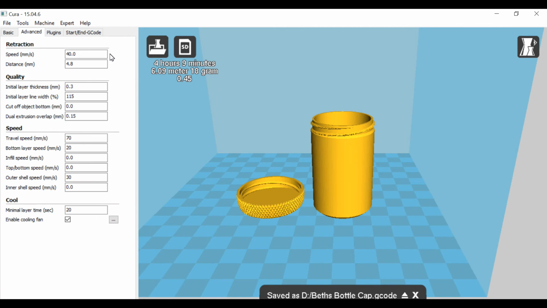As far as the advanced settings, we have the speed for retraction is set at 40. I have the distance at 4.8, and that's been working pretty good for me. Initial layer thickness is 0.3 millimeters. That way it gives you a nice thick line, so if your print bed's a little bit uneven, it makes up the difference. Initial layer line width 115%. That gives it a little bit thicker line so it adheres better. I don't mess with the rest of those there.